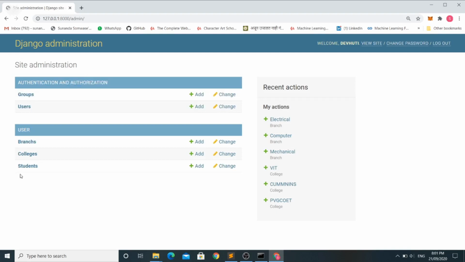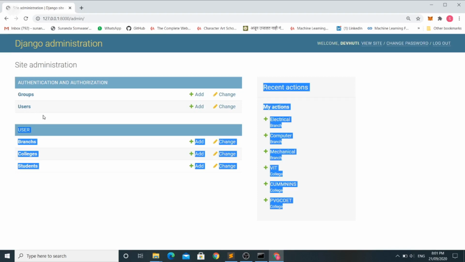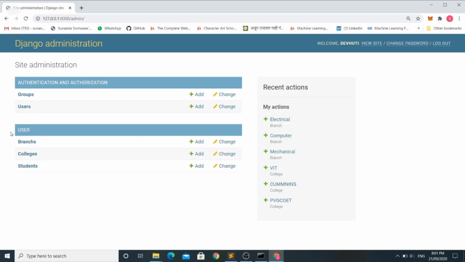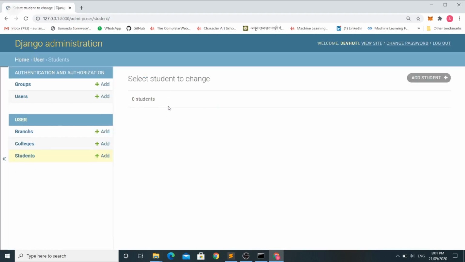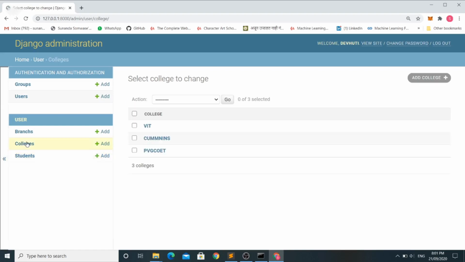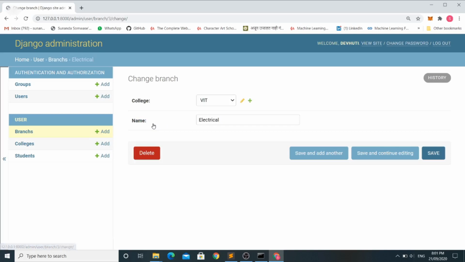We can see that apart from the default models of Django, we also have the models which we created in our user app: branches, colleges and students. In students, for now there is no student registered. In colleges, I have registered 3 colleges for our demo, and in branches I have registered 3 branches of 3 different colleges. The electrical branch is present in VIT college, and the same for the others.